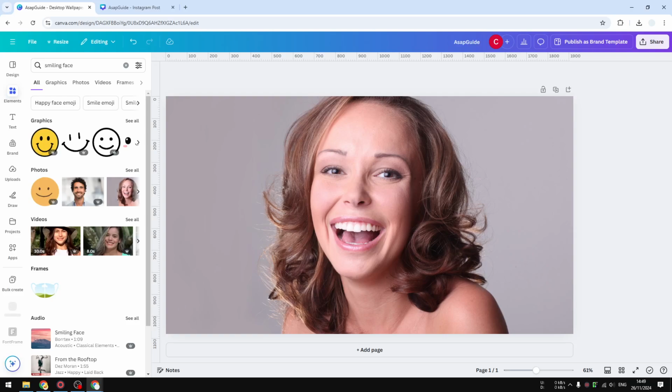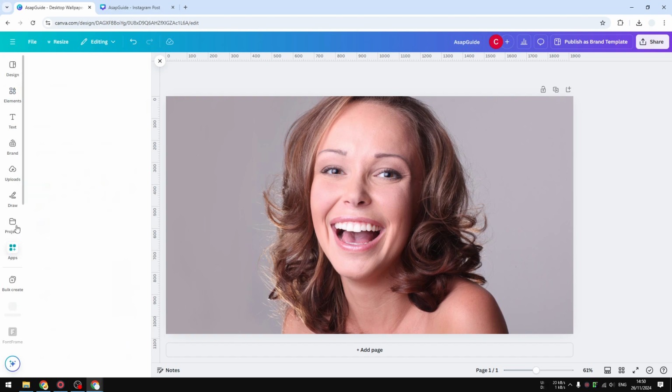In this video, I'm going to show you how you can warp a picture in Canva. First, you have to upload a picture to your Canva document, or you can also use a picture from the Canva library.